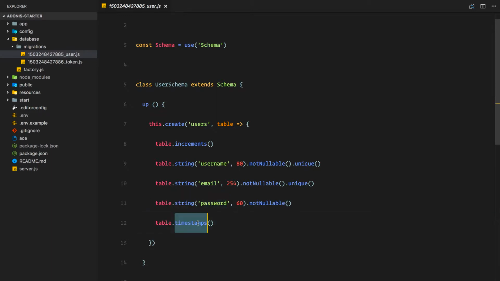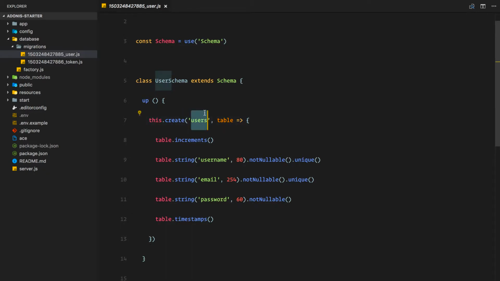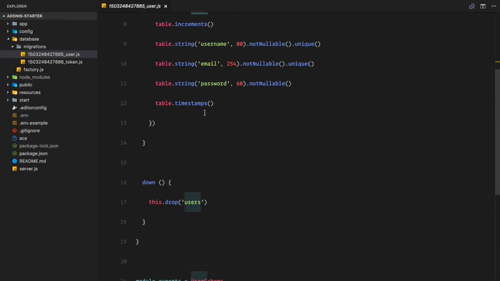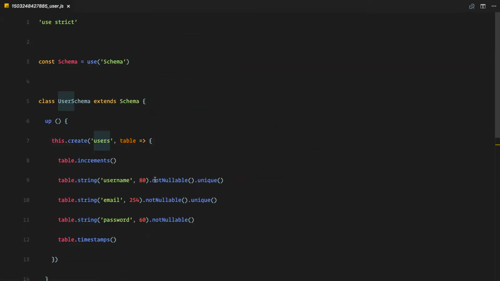We also have the timestamps, which stand for the created at and updated at fields in our database. Then we have the down function, and this simply drops the users table. So this one creates the users table, and if we want to remove the users table from our database, we run this down function, right? So we're going to be creating ours so that you understand how it works.